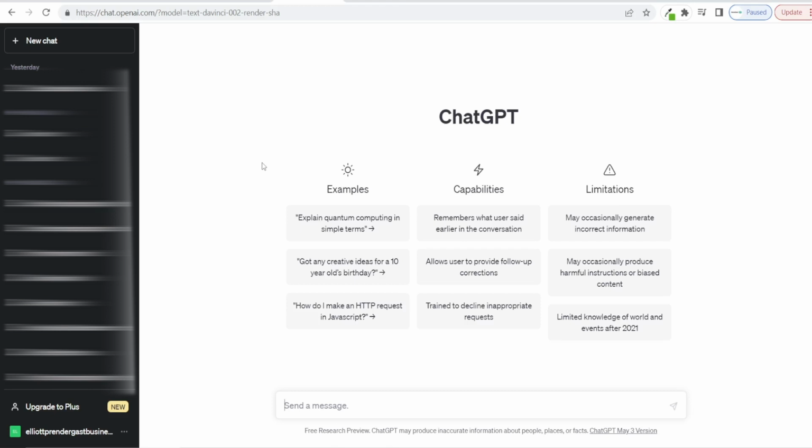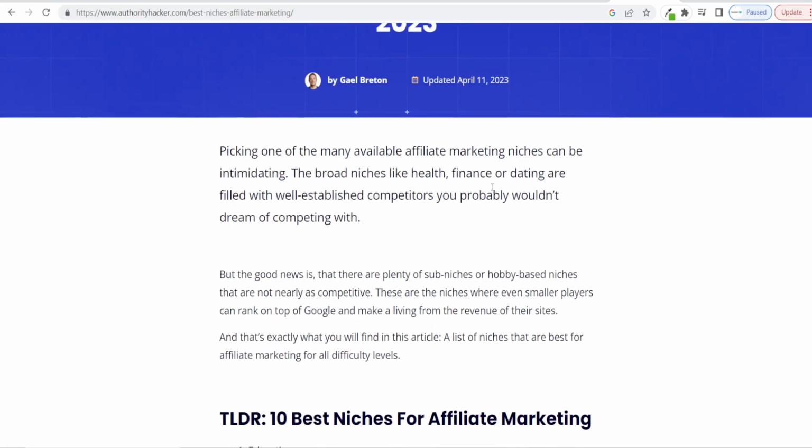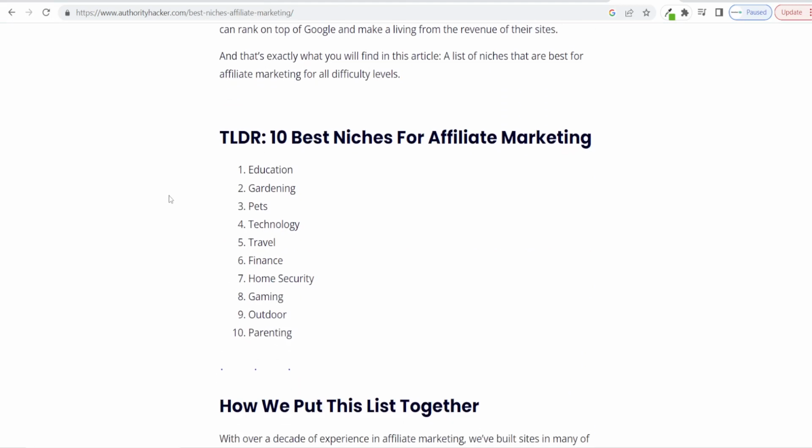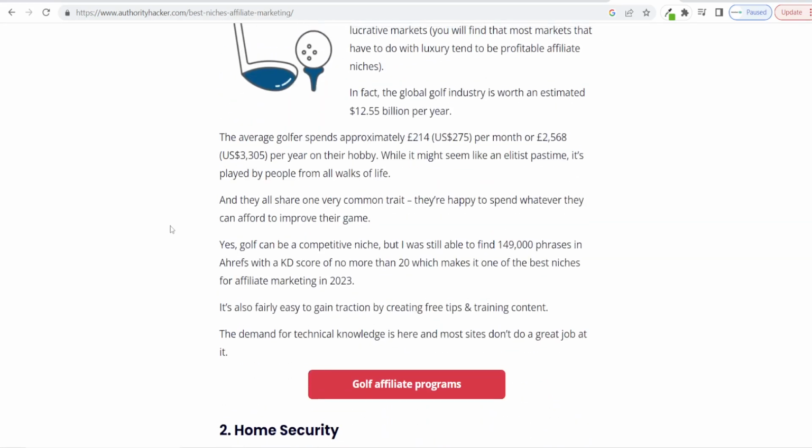Now, when it comes to writing blog posts for your affiliate marketing website, you're going to want to pick a niche. And a niche is basically a particular subject or topic that all of your blog posts are going to be about. So I'll leave a link in the description to this hand-curated list of 140 best niches for affiliate marketing. And there are so many different niches that you can pick to create your affiliate marketing website around. So I recommend just to take a look at this list and you can go and pick one.